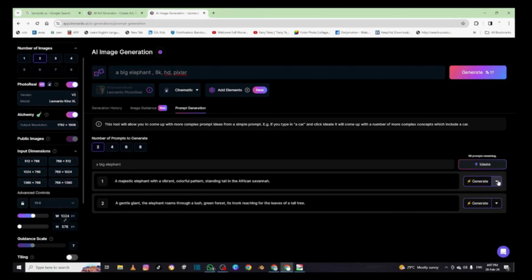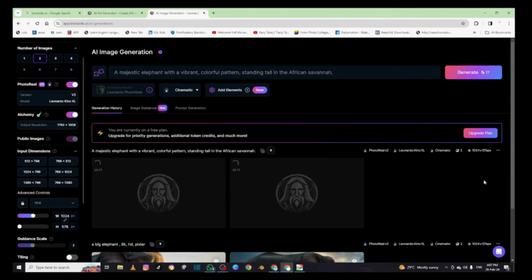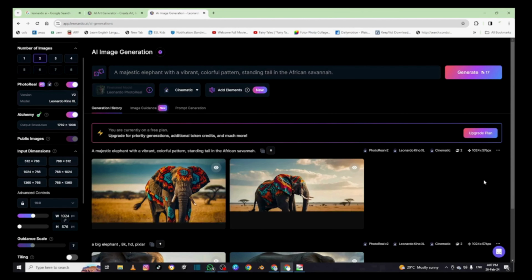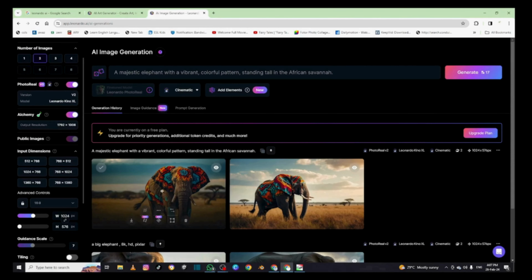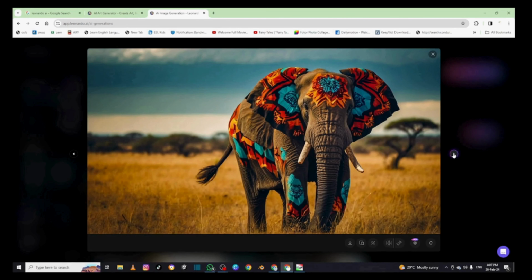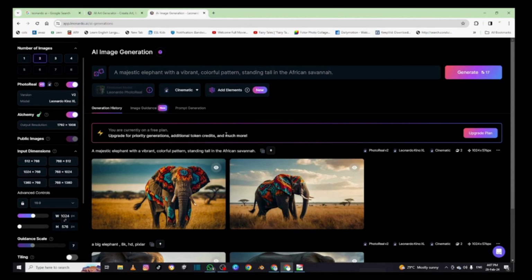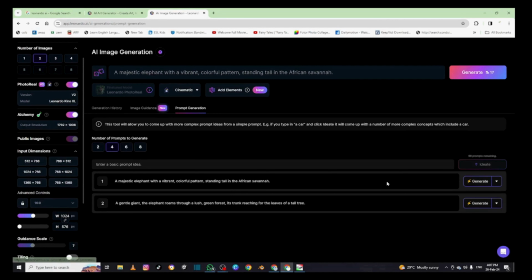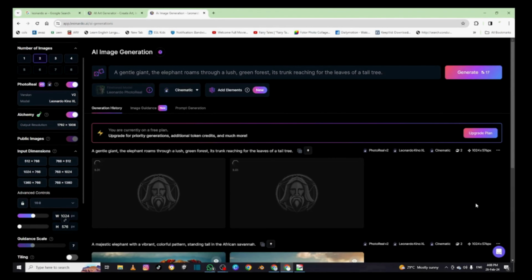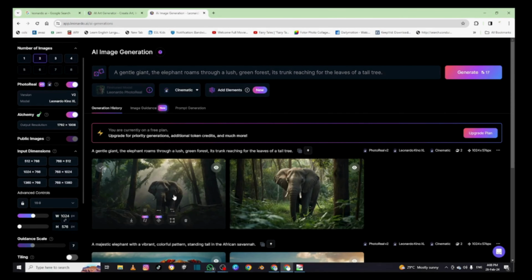2 prompts have been generated. We can edit it according to our needs. Once you are satisfied with the prompt, click Generate. It has generated 2 high-quality pictures. Our next step is to check the second prompt. Then click on Prompt Generation. Click on Generate. This is the result.